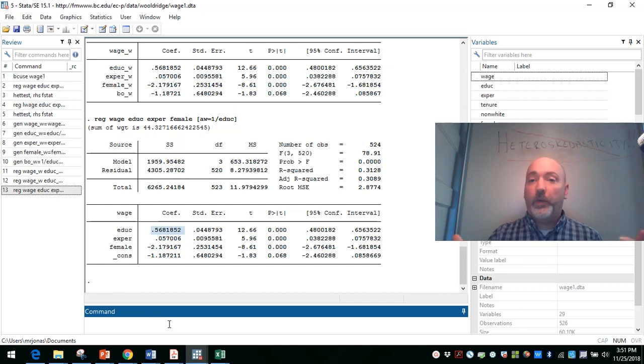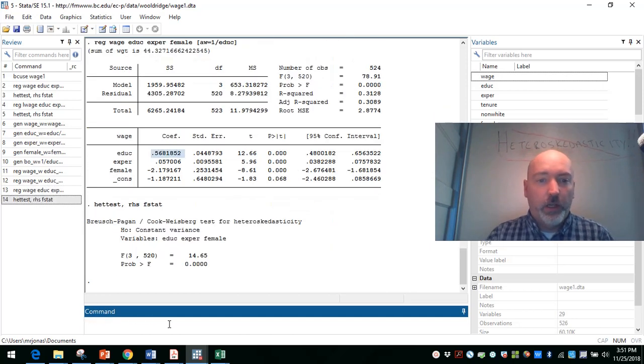Well, we can just call up, again, that hettest command and see how we did, right? So hettest, and we'll do it the same way we did before. There's other varieties. Of course, we'll just apply that right-hand side and F statistic set of options. And look at that. That did not help at all. It was a good try, though. So somewhat surprisingly, using education as a weight doesn't seem to work.